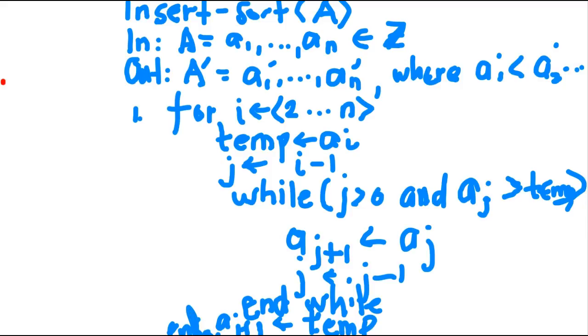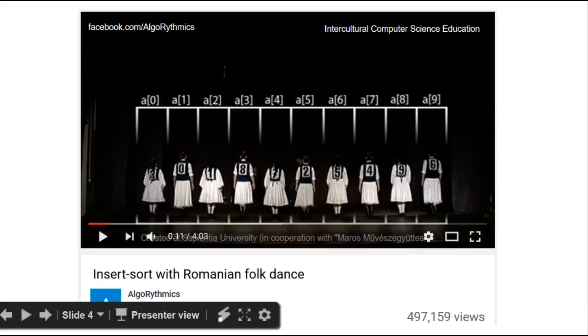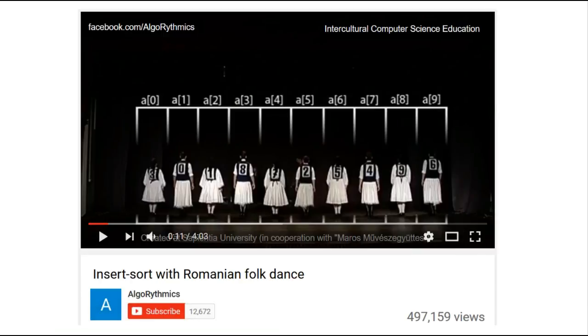So how many lines? You have 2, 3, 4, 5, 6, 7, 8, 9. So with just 9 lines, we came up with the insertion sort algorithm. Although a better way of visualizing this, which is highly recommended, is from Algorithmics, the insertion sort with Romanian folk dance. You can just go to their channel.